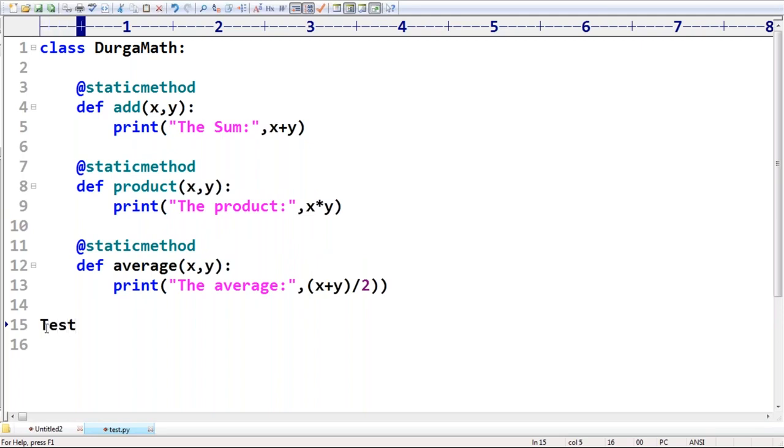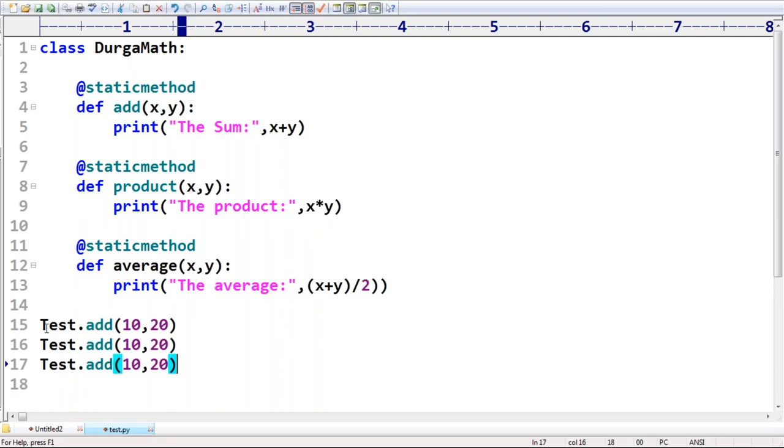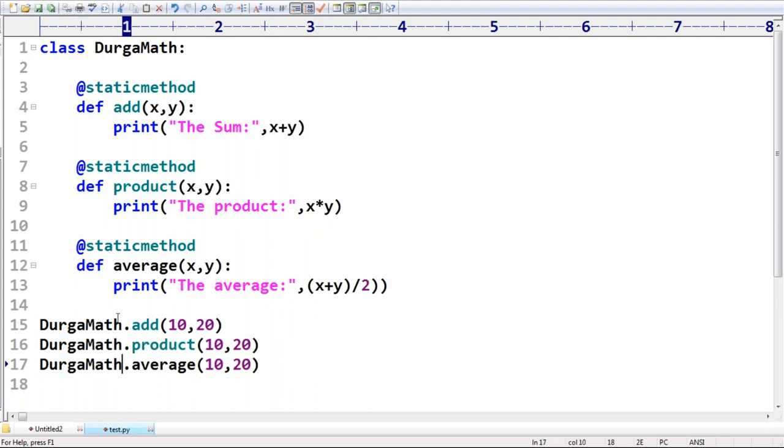Just DurgaMath dot add of 10, 20. DurgaMath dot product of 10, 20. DurgaMath dot average of 10, 20. Very simple. Not tester. What is the name? It is DurgaMath. Observe that. Okay, that's all.